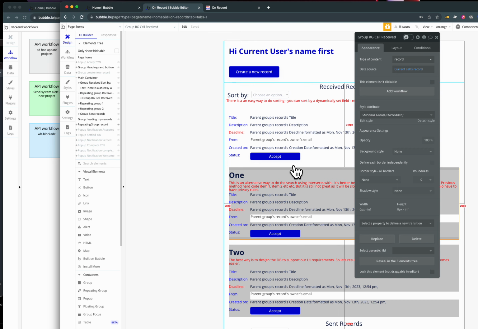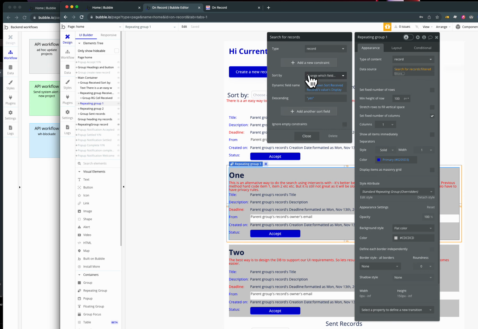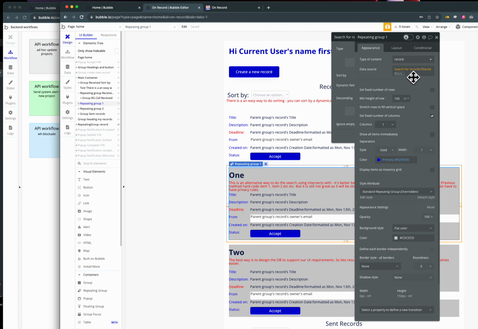Without changing the database, we go and look in here. Here's an example of how to do dynamic sorting. So you go sort by, change which field, and then you choose it from the drop-down. If the drop-down says sort by created date, then this will dynamically change the sort field, which is a much tidier way than changing the data source. But that's not really the biggest problem here.